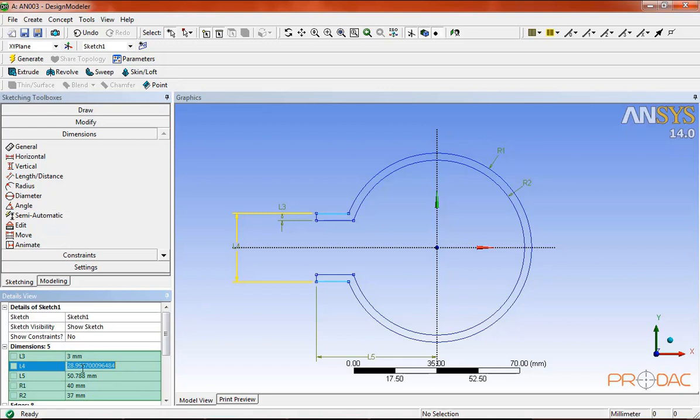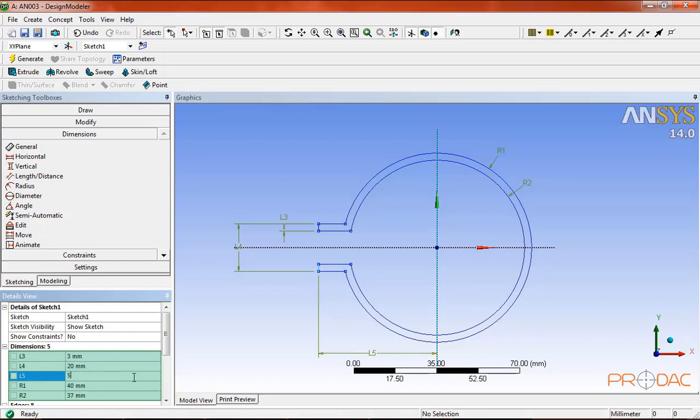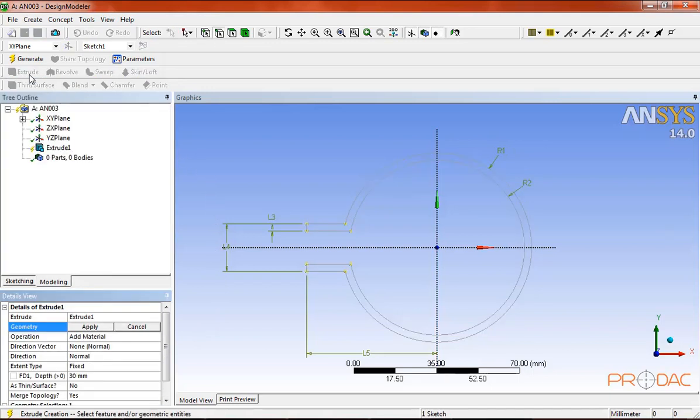Now, alter the L4 dimension as illustrated. Similarly, give the new value to L5 dimension. Click on the Extrude tool from the Feature toolbar. The preview of the Extrude feature is displayed in Graphics window.